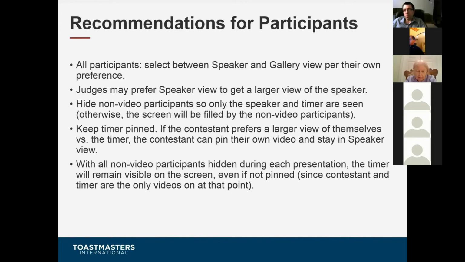Alternatively, if the contestant wants to have a larger view of themselves versus the timer, what the contestant can do is simply pin their own video, and that puts them up in speaker view as the largest image on the screen, but the timer is still going to be there.